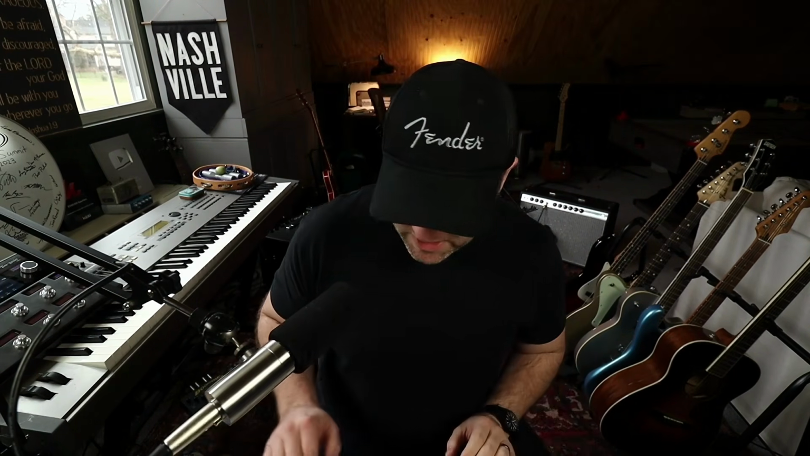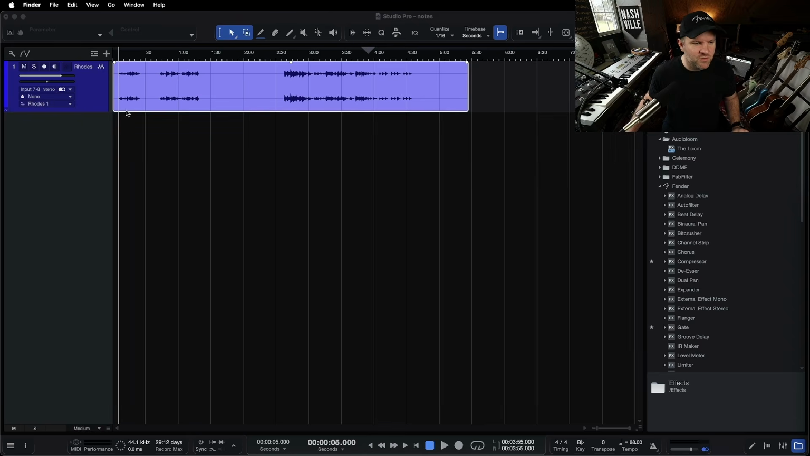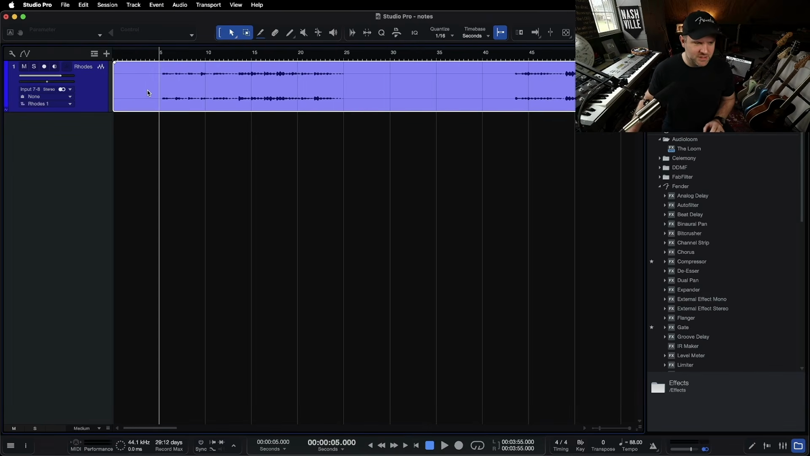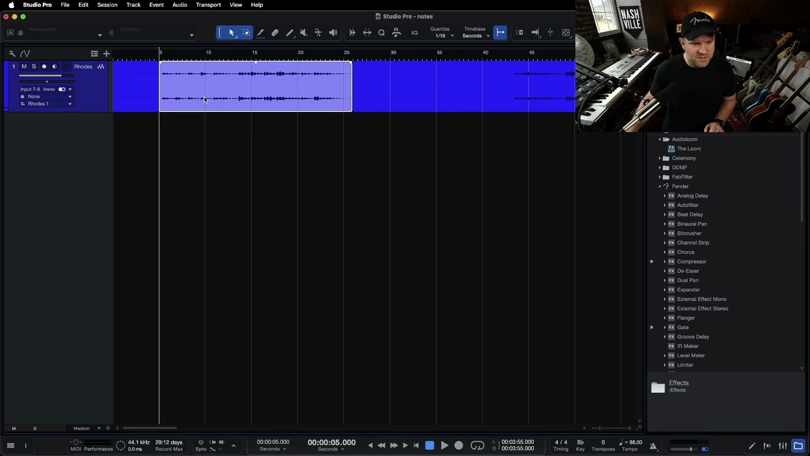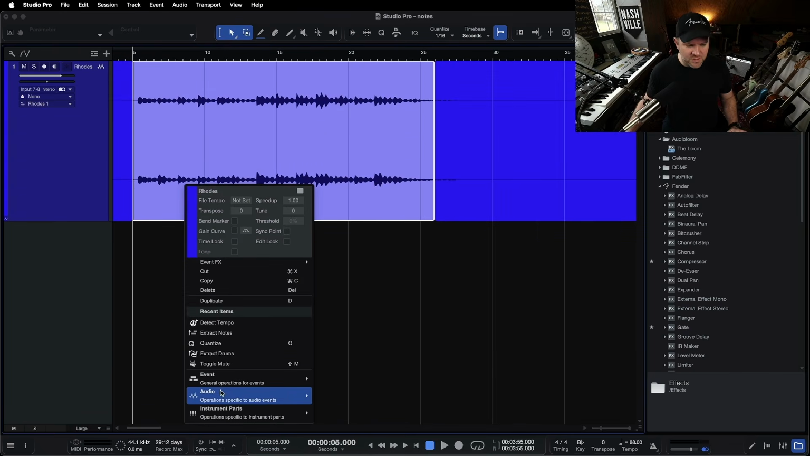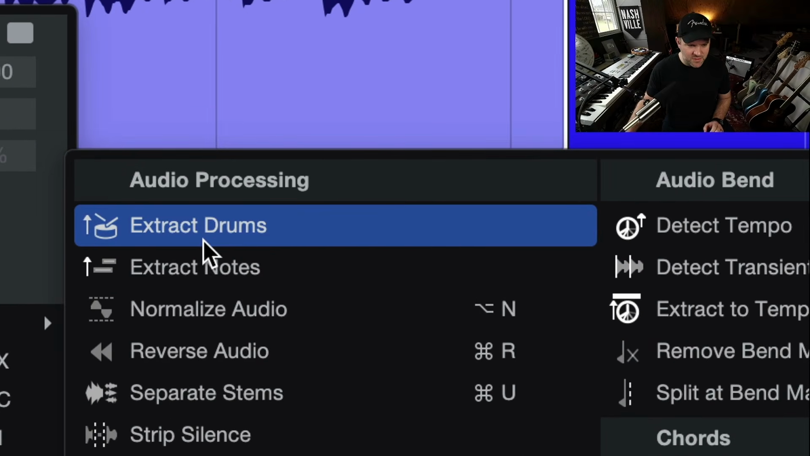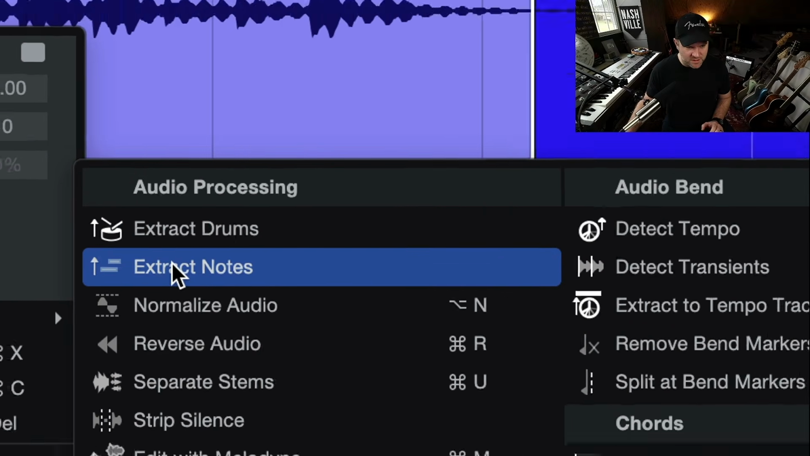Check this out. All right, here is Fender Studio Pro. I'm going to bring in a simple keyboard part. So this is like a Fender Rhodes part. Let me just separate this, and we're just going to focus on this section of audio here, okay? I'm going to right-click on it, and under the audio menu, we have a couple of new commands, extract drums and extract notes. We're going to use extract notes for now.